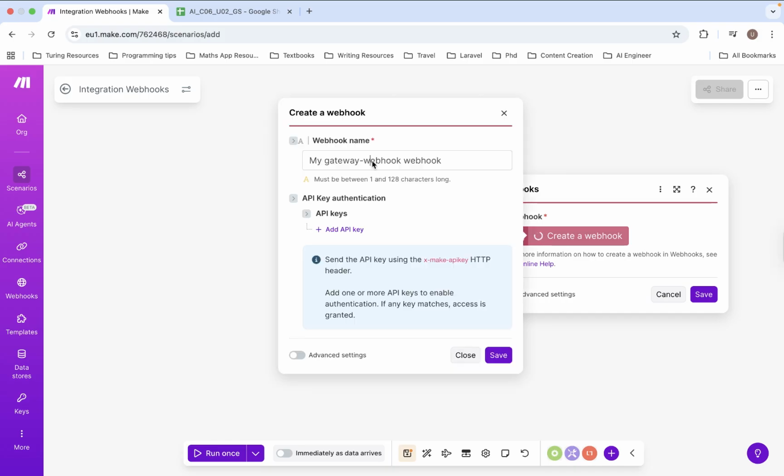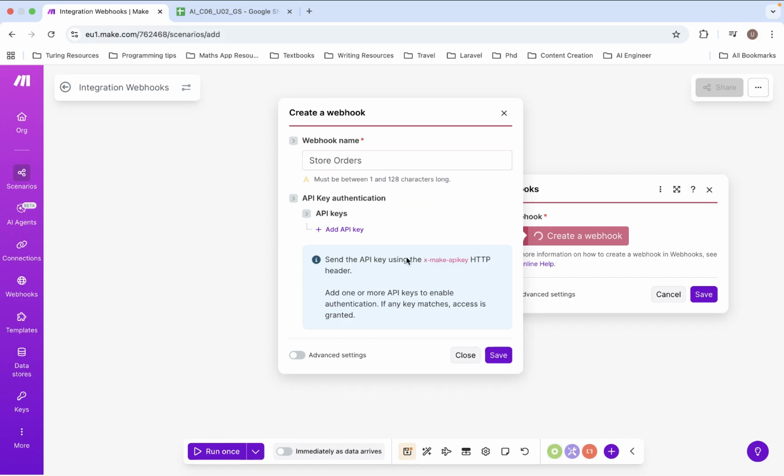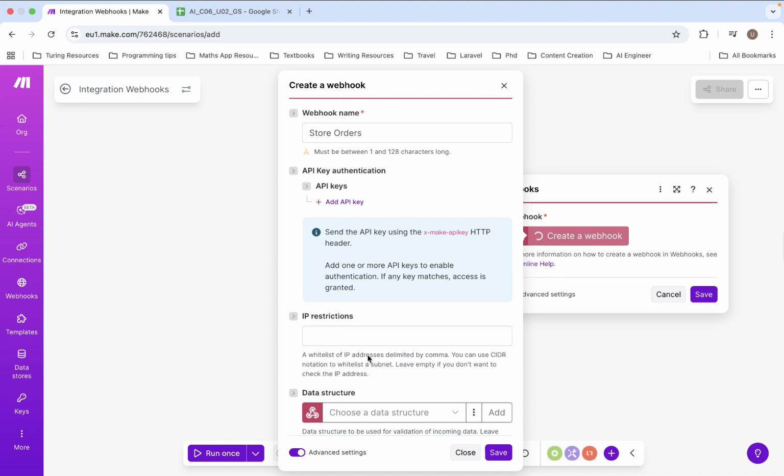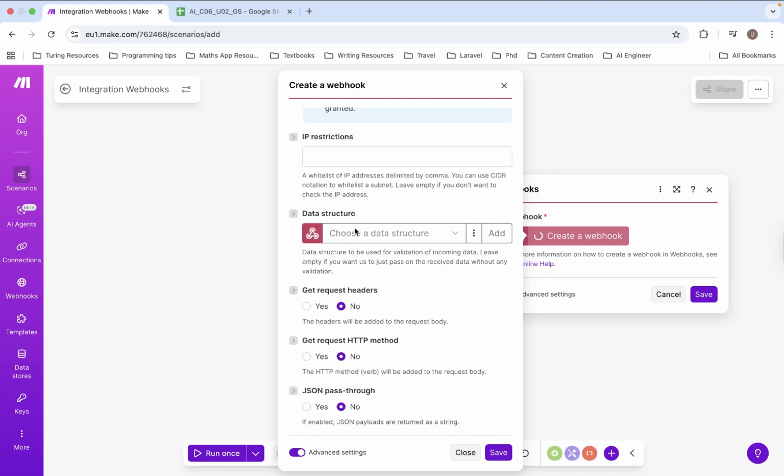So we'll provide the name of our webhook. So we are going to say store orders. What's the next thing? Let's click on advanced setting. So under advanced setting, you can create a data structure, but for now we are going to leave it blank so we can explain everything step by step.